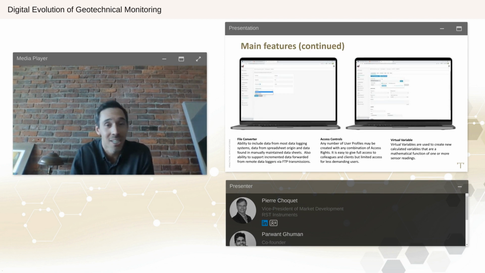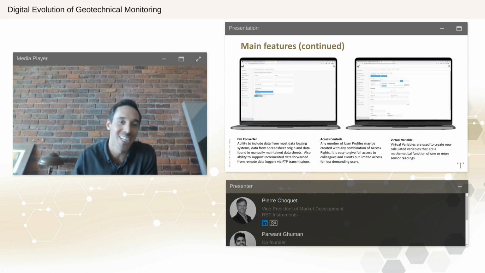Another great tool is a file converter, or some way to take the data off the site, to use maybe a legacy tool that you have, or maybe you have some great spreadsheet that you still really like. That's fine. It's great to be able to pull that data off and interpret it the way you're used to, as well as access controls.